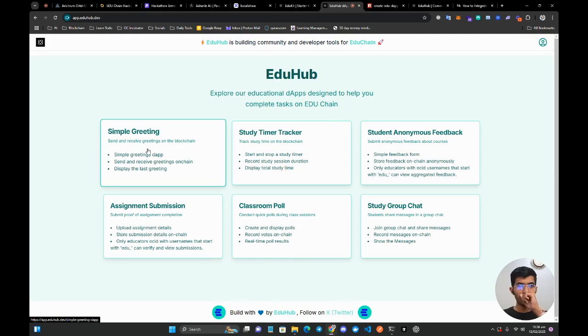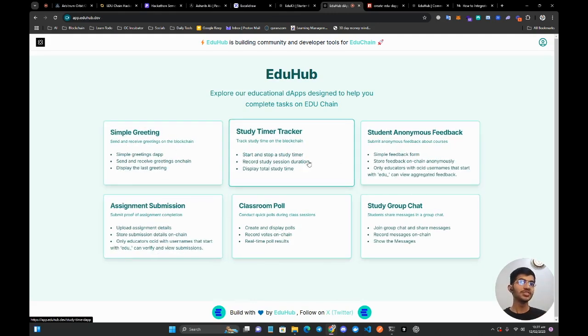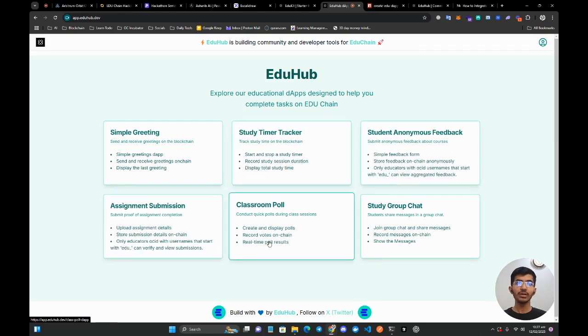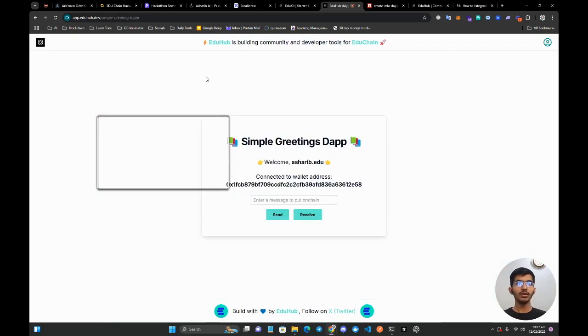Then we have the six example tabs here: simple reading, study time tracker, student anonymous feedback, assignment submission, classroom pool, study group chat. So simply click on any of the available tabs, and here you can see that this is the structure that looks like the following. The steps that I have followed are very simple.